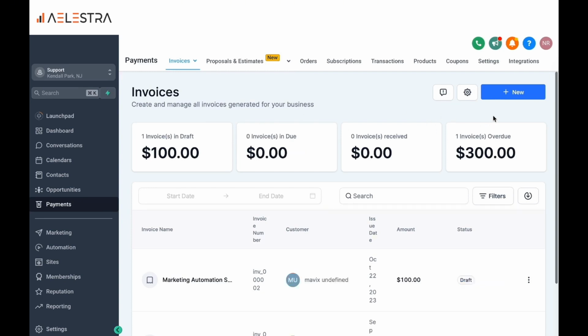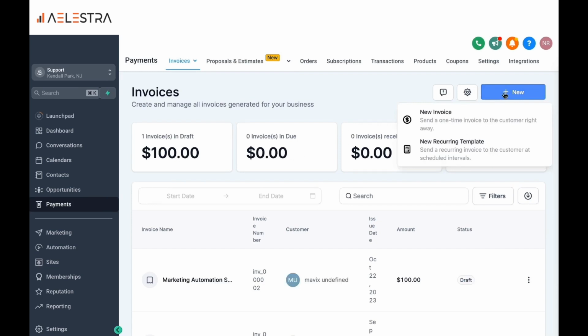Now, if you want to create an invoice, you can click on the New button here, and it allows you to choose between two kinds of invoices. So this is a one-time invoice that you can use as well as a new recurring template. Let's say if you want to charge somebody for a subscription model, you can choose a recurring template.